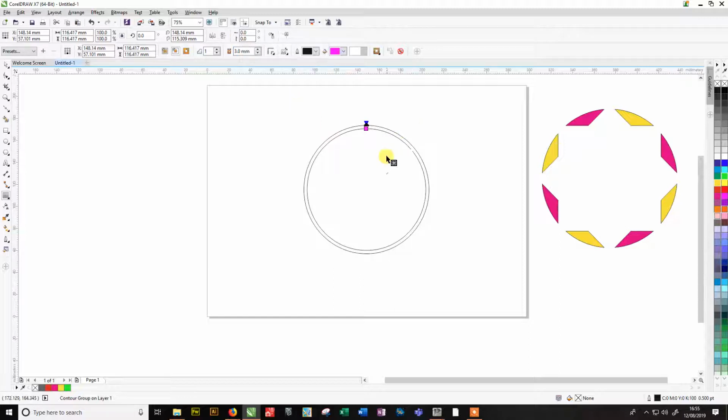There we go. But I actually want a couple more circles in the middle. So I could either duplicate that and drop it on the inside, or I could just increase the steps and delete what I don't want. So let's just whack in a few steps.